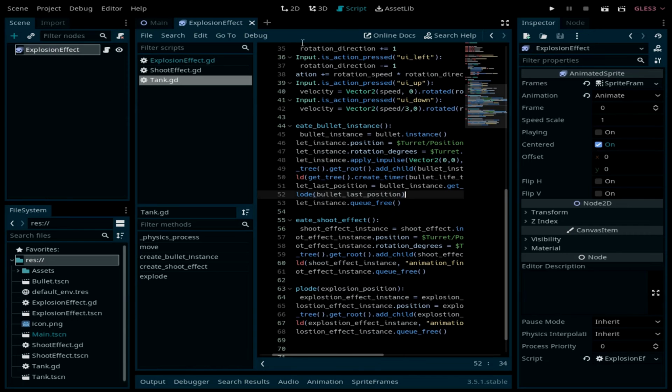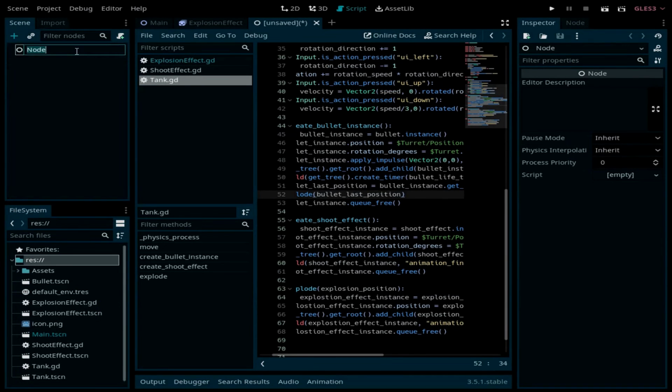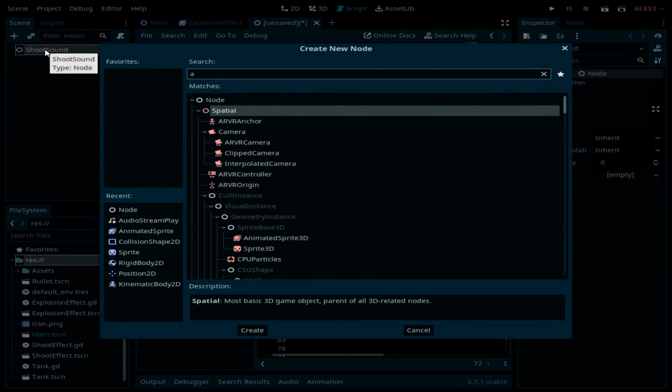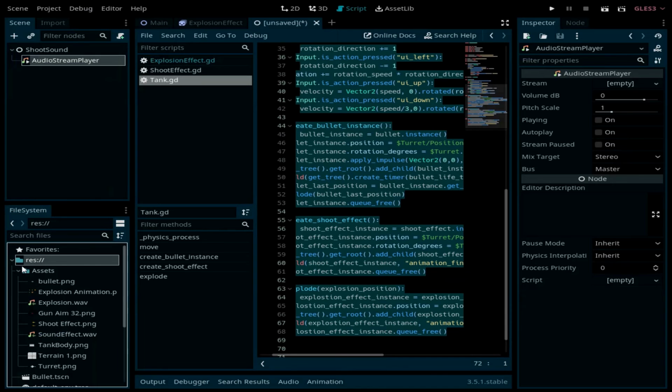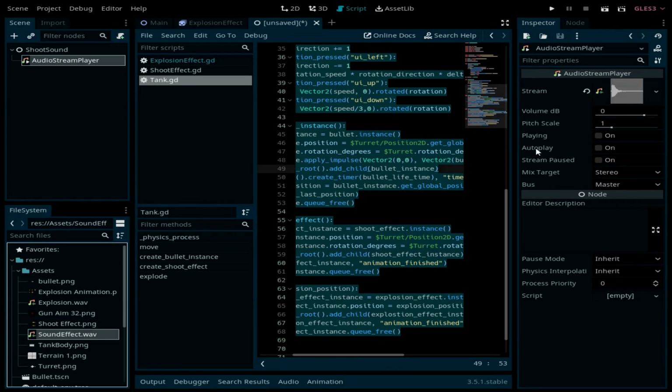So now we need to add a new scene and select node, rename it to shoot sound, add an audio stream player, and from the assets folder, click and drag the sound effect audio to the inspector. Now make sure to check autoplay and save it.